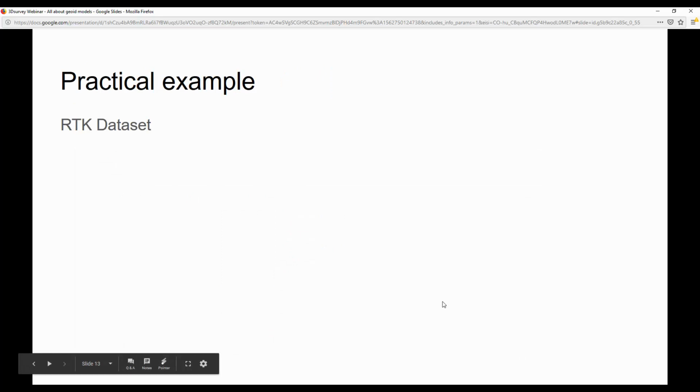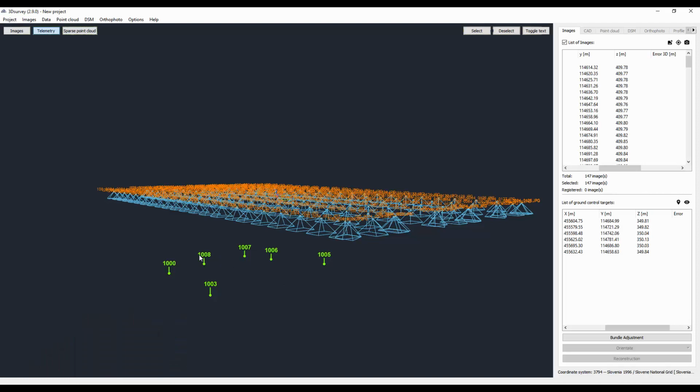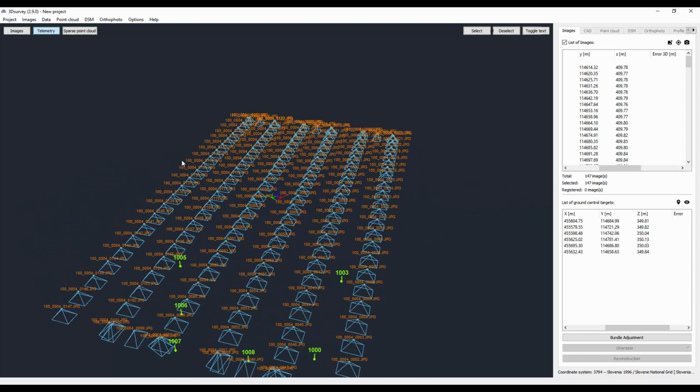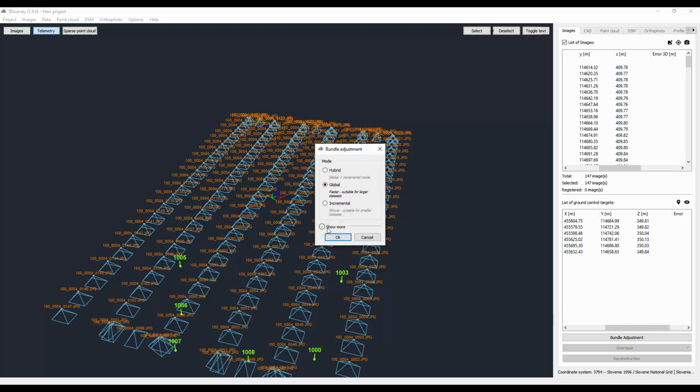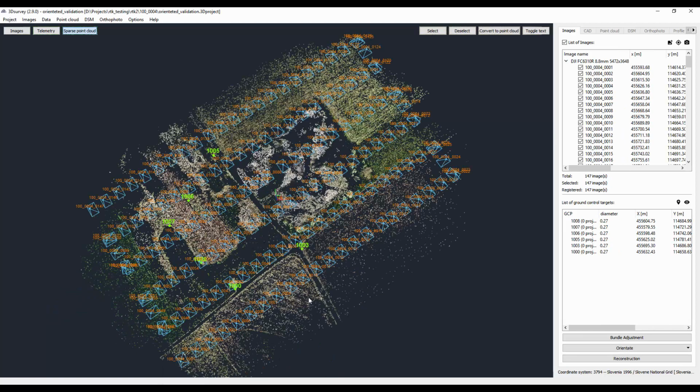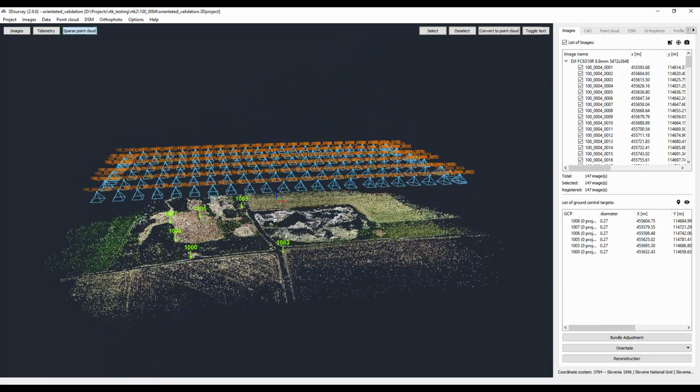Now let's have a look at a practical example. So here we already have now set up a project. Now let's also process it. So I will run bundle adjustment, global. This will take a little bit of time and we will just skip ahead to when the bundle adjustment is finished. Okay, so the bundle adjustment has just finished.